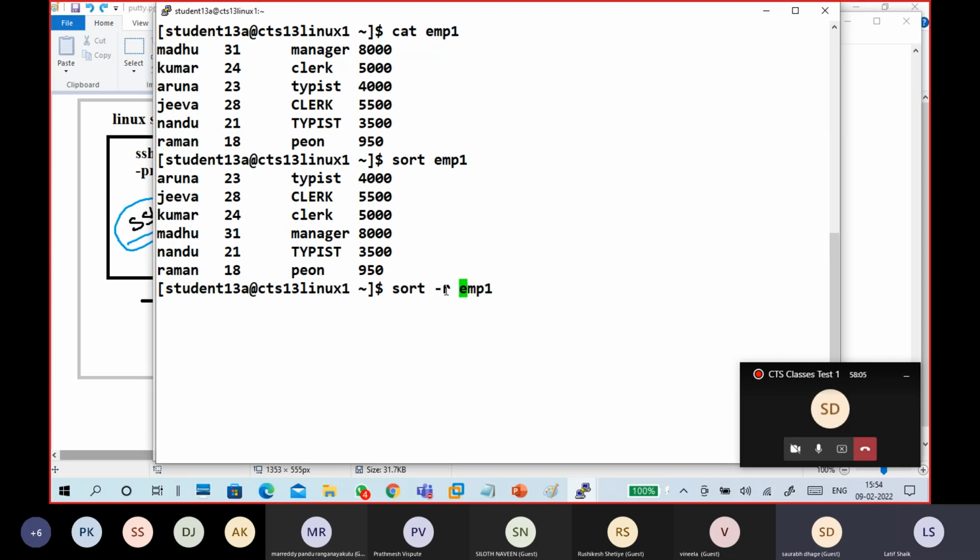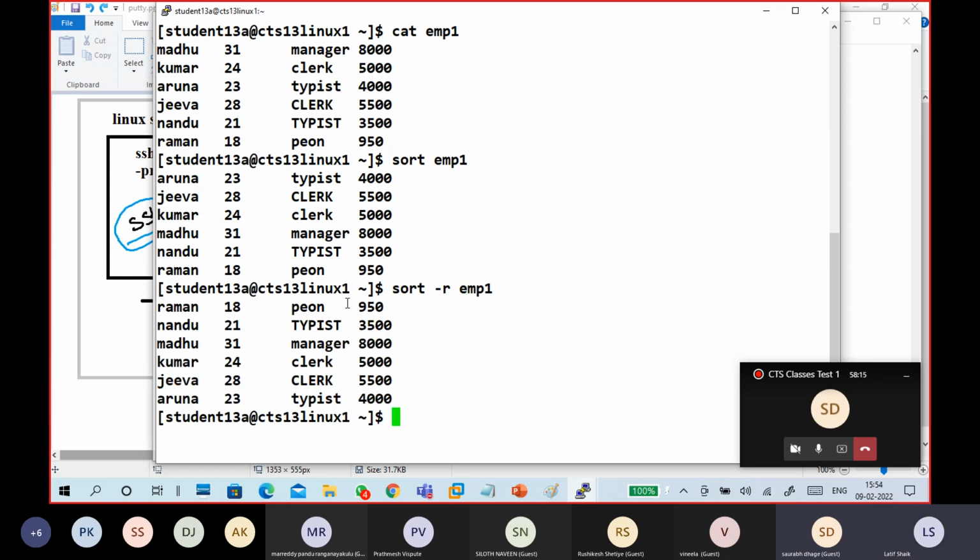Next, sort space small r emp1, hyphen r for reverse. See, R N M K J A, reverse. By default, it sorts the first column.